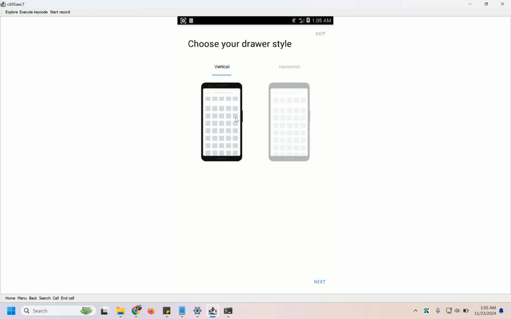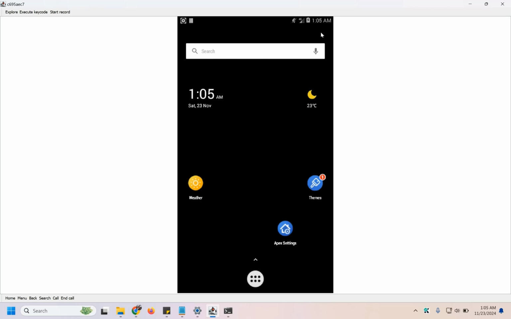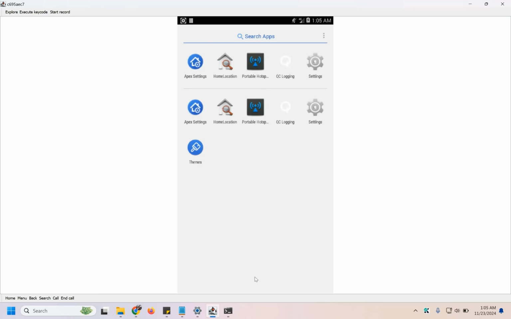I'm going to skip this one. Let's load the launcher. And you will now be familiar with this launcher interface. So basically what I found is that now you can check the basic installed apps here.